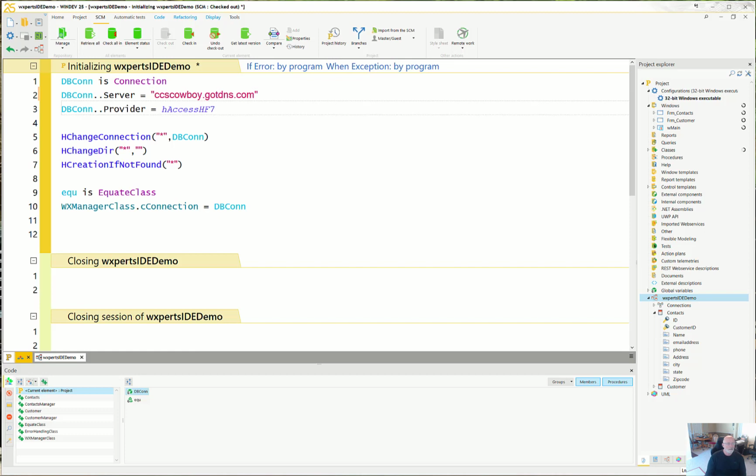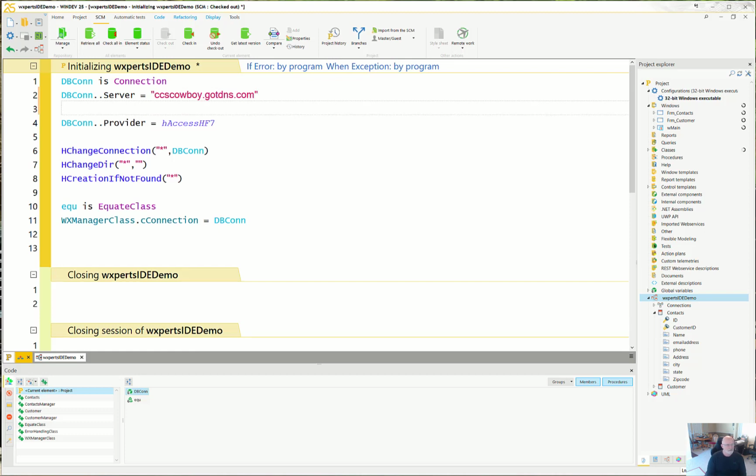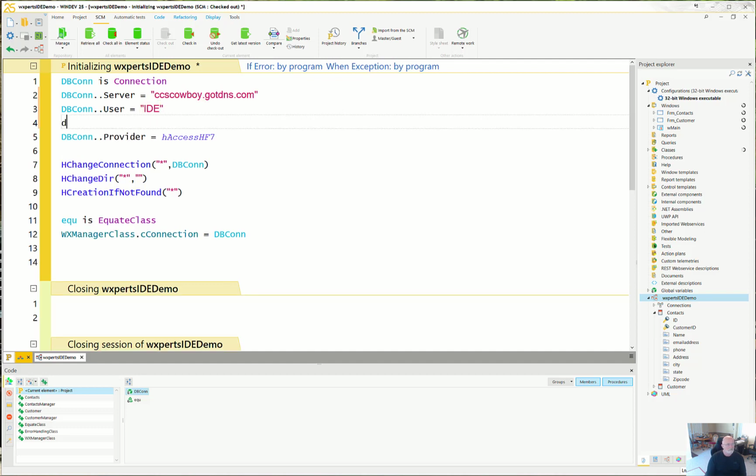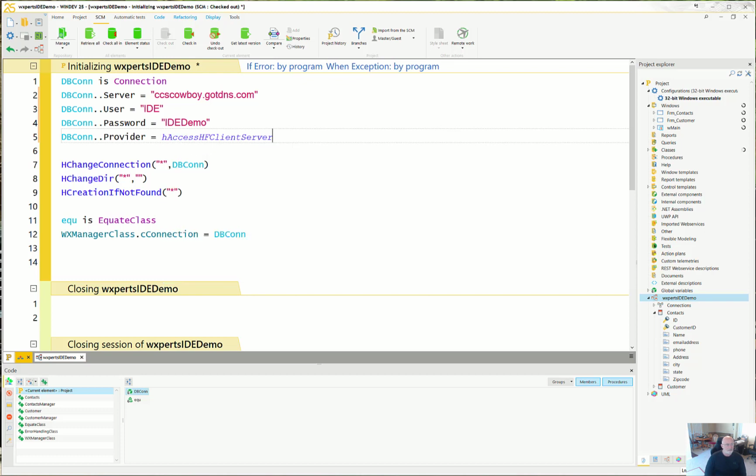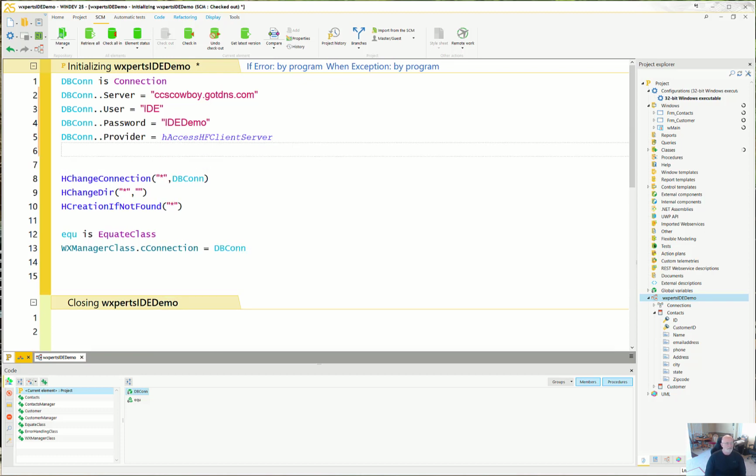All right. And the provider certainly is going to change, but there's a couple other things we got to put in here. dbcon user, IDE. dbcon password, IDE demo, is that one. And now we got the provider. That's going to change to HFSQL Client Server. That's where that one's going to change.